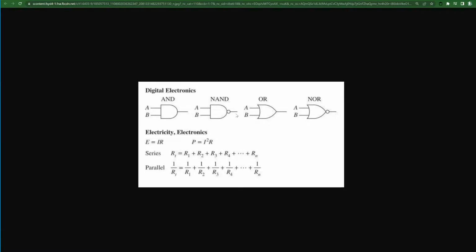So here's what we do have to know in the HSC. This is all the electronics we need to know for the HSC. We need to know AND, NAND, OR, and NOR. Now we haven't talked about NAND and NOR, but how I like to think of it is I just like to think of NAND as just an AND with a not dot, right? The not dot flips it and reverses it.